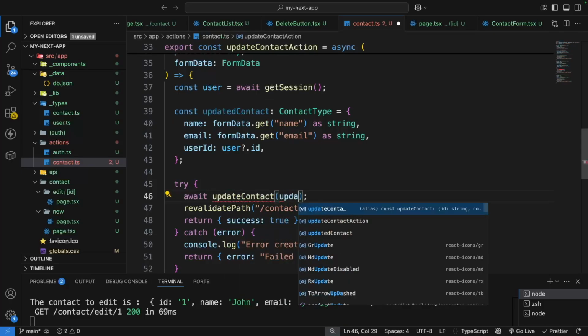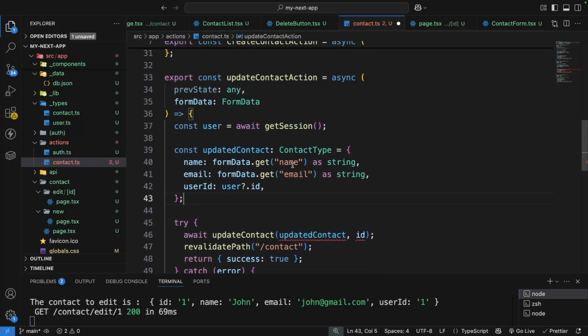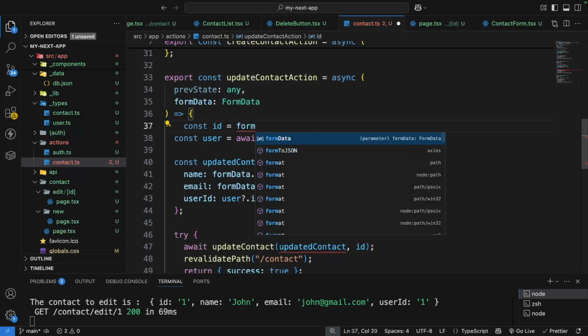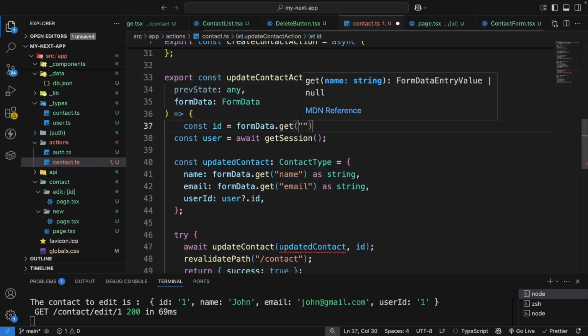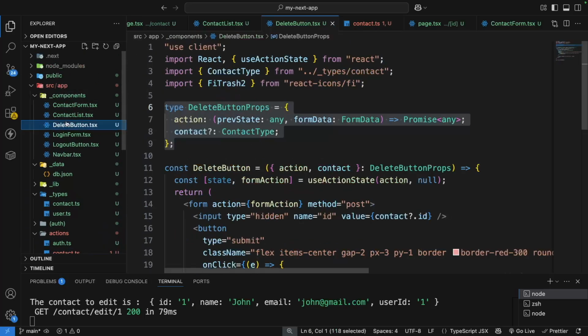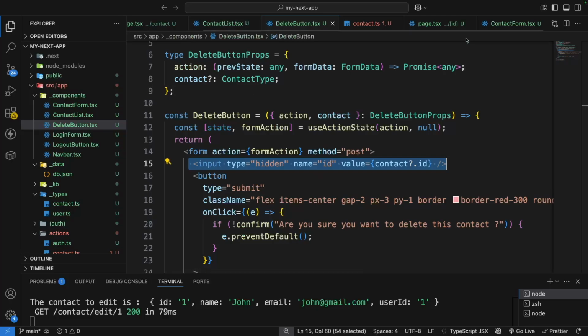We are going to send the updated contact. Oops, no, it should be updated contact. And here we will also need to pass the ID for which the contact is to be updated. Now to get the ID, we will need to have something like this. We are going to have the constant ID, and this is going to be equal to the form data dot get ID. Like the delete button, in the delete also we did something like that. If I go to the delete button, we actually created a hidden field for the ID. So we will also have to create the hidden field in the contact form as well.